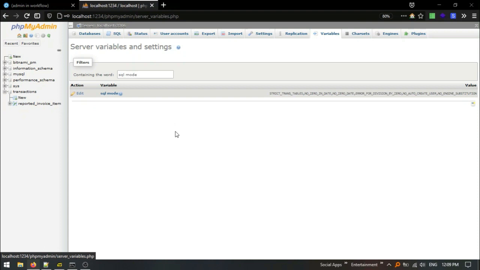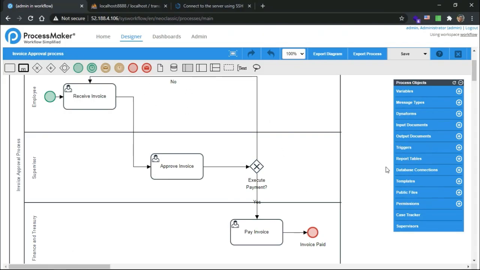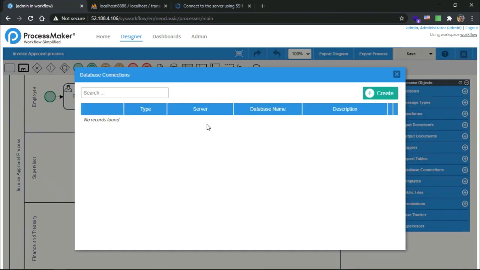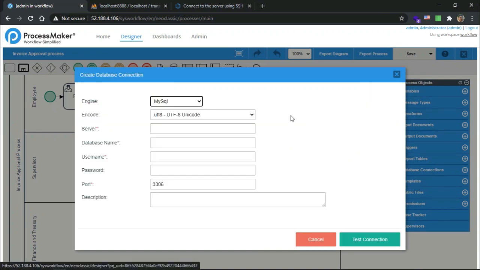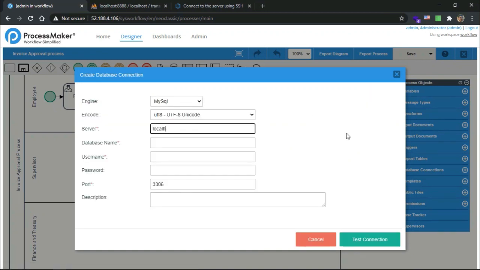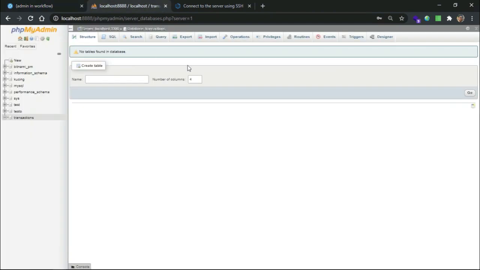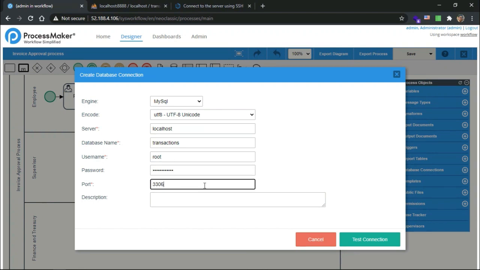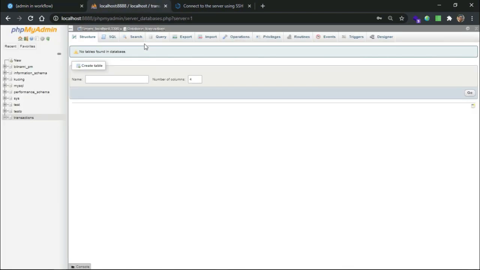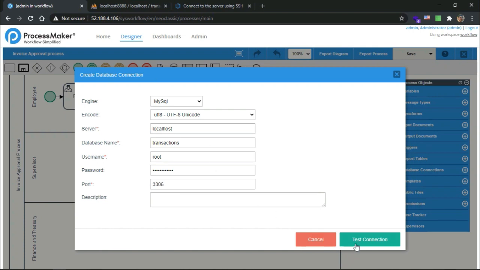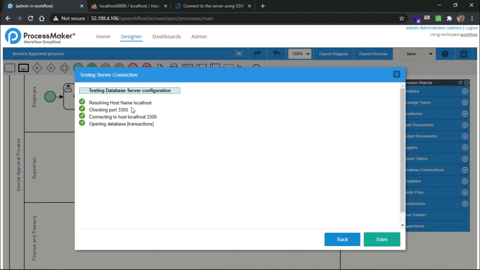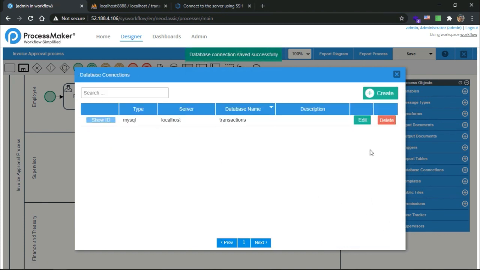Thereafter, we go back to our ProcessMaker, click Database Connections, then click Create. We fill the server field with localhost. For database it's transactions, the username is root, and the password is the same password you use to log into phpMyAdmin. And for the port, we set it to port 3306. We can also see the port directly from phpMyAdmin. We click test connection. Okay, it's successful. So now we click Save.